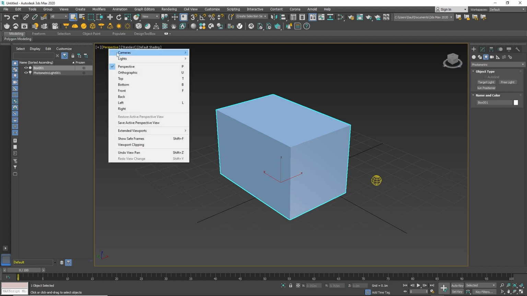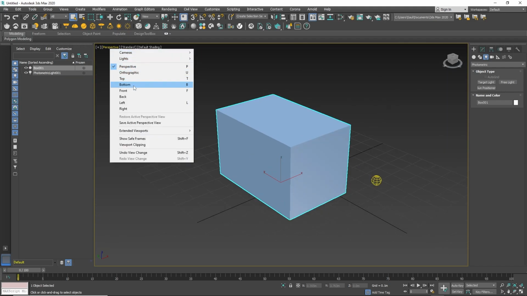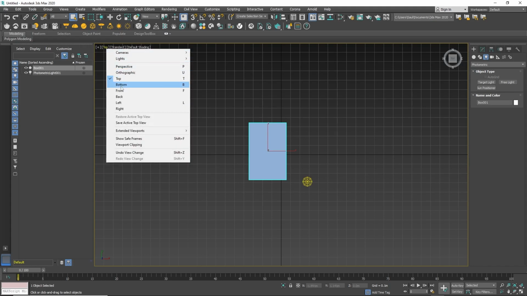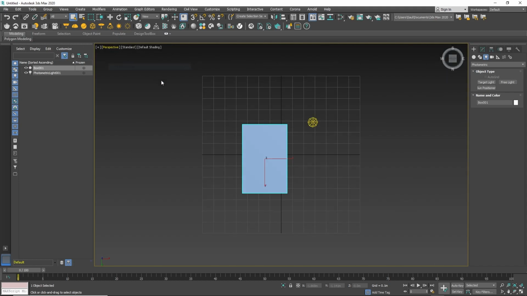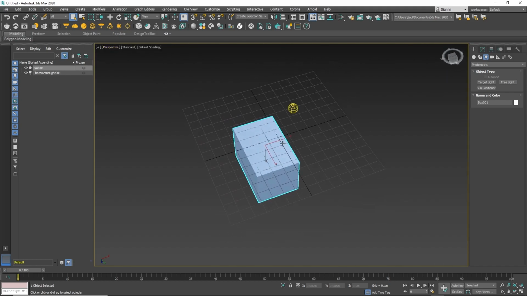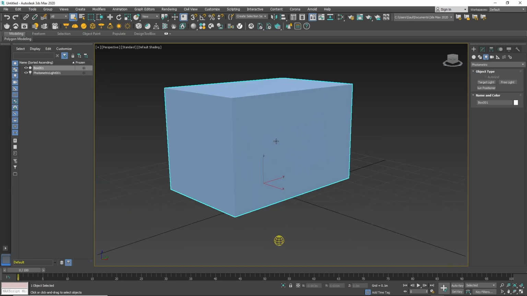Here you will find the different camera views: graphic, perspective, top, bottom. Now let's go back to perspective view. To zoom in and out of the scene, just roll the middle mouse button of your mouse.